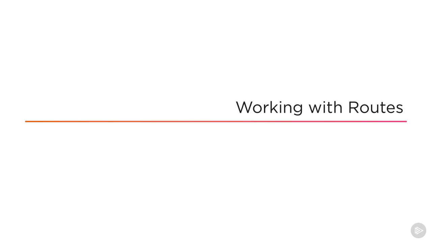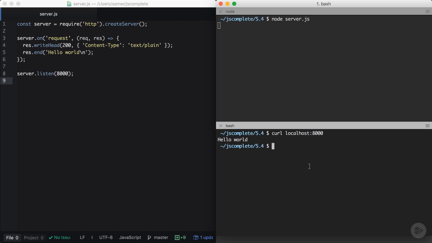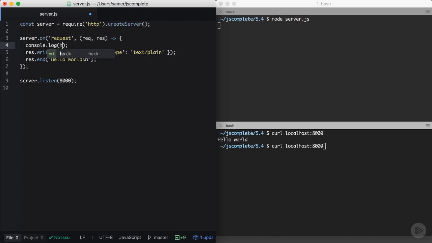Let's see how we can work with routes using Node's HTTP module. We have the basic server here. And what I want to do is support some routes. Let's try to support a home route and an API route, and see how we can respond to different things in there. To support that, we need to first read the URL information, and this is easy. We can use request.url to do so.